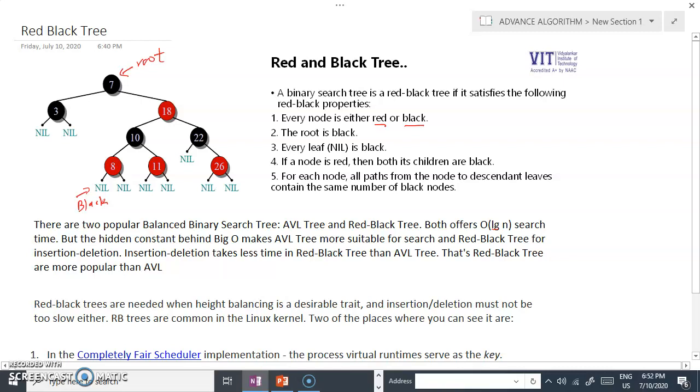Now, for each node, all the paths from the node to the descendant, let's say from 18 to the descendant 8, how many black nodes can I encounter? Exactly one. From 18 to 8, 1. From 18 to 11, 1. Now from 7 to 8, how many black nodes? 1, 2. From 7 to 11, 1, 2. From 7 to 26, 1, 2. So for each node, all the paths from the node to the descendant leaf contain the same number of black nodes.